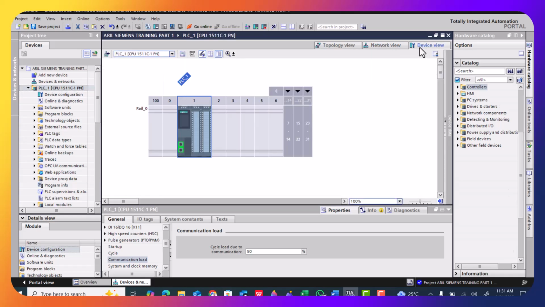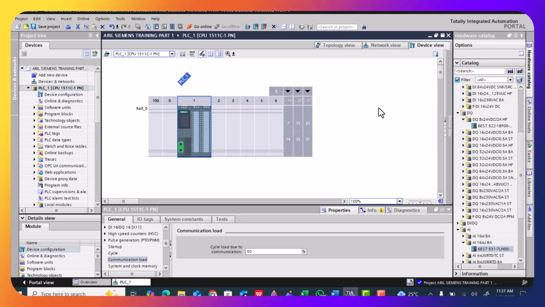Maybe when we proceed in the future of this course, when we start talking of connecting devices together, like when we want to integrate our PLC with the HMI, we are going to revisit some of these views so that you can see how they appear there.